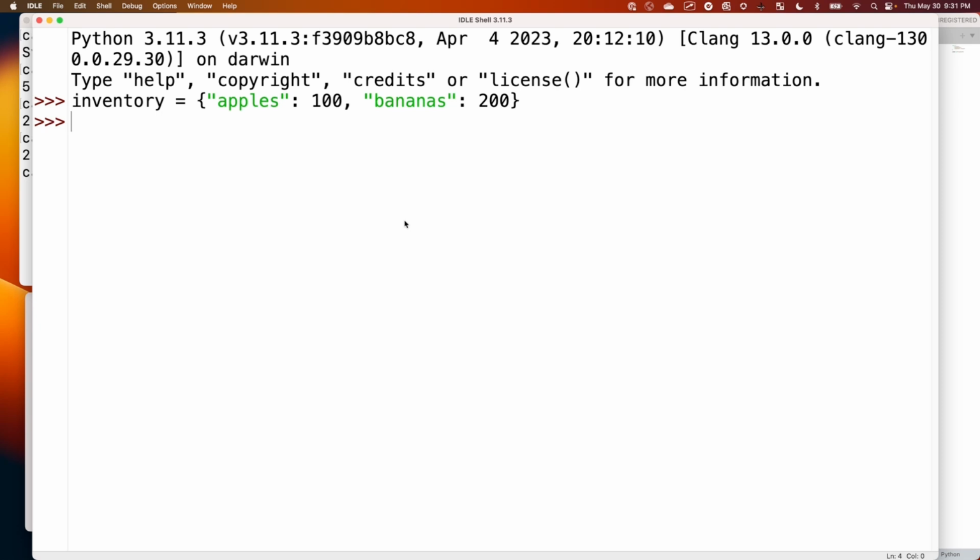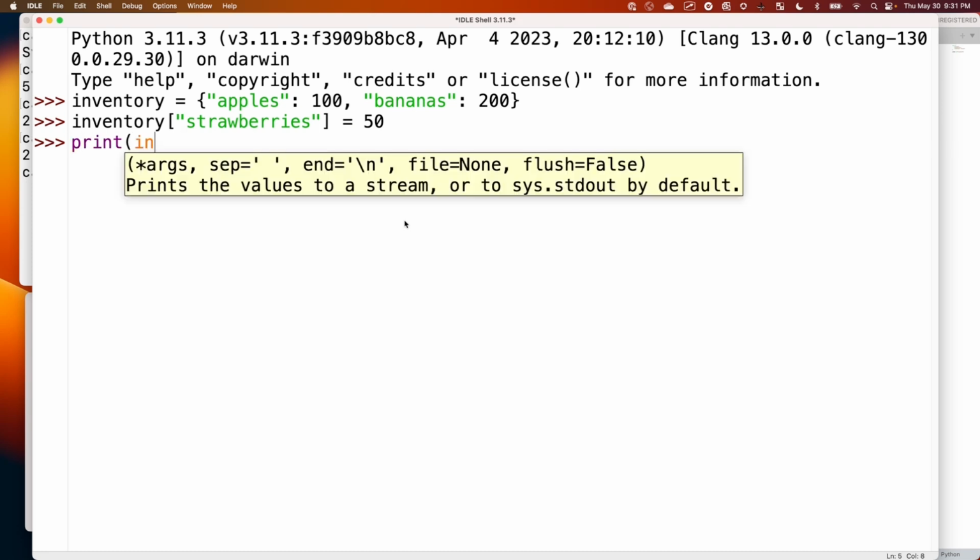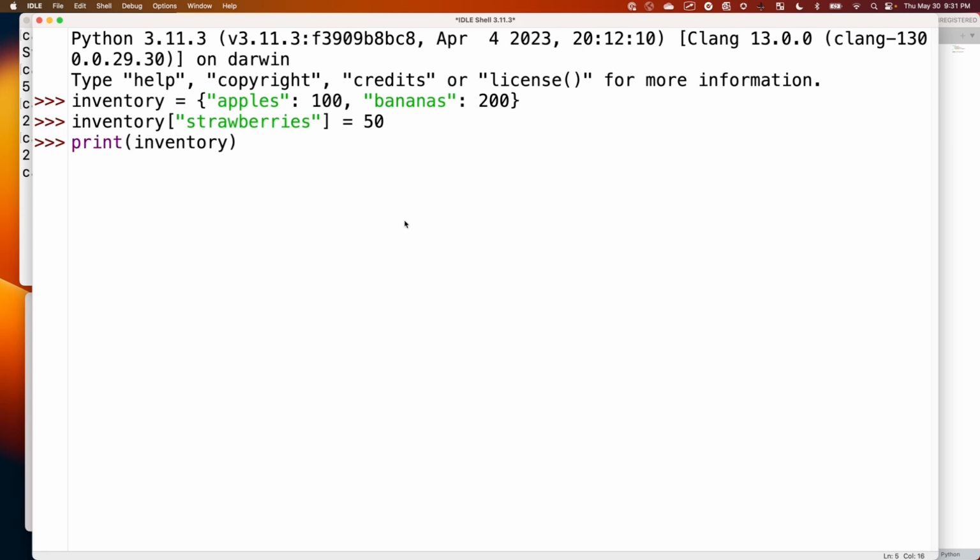And now, what if we want to create a new key value pair? We can say inventory, let's say strawberries. Let's say we have 50. Now, if we print our inventory dictionary, we see that strawberries is also included there now, along with apples and bananas.